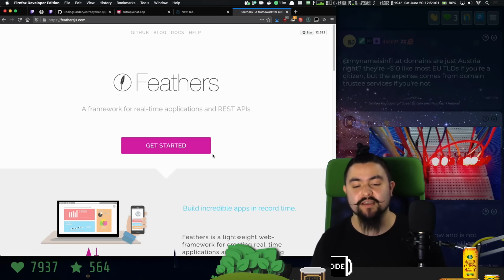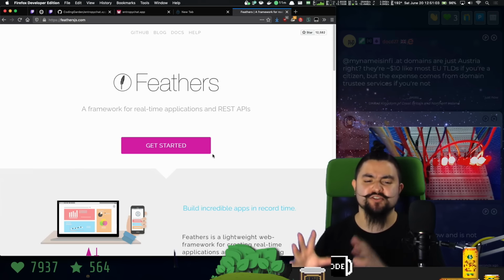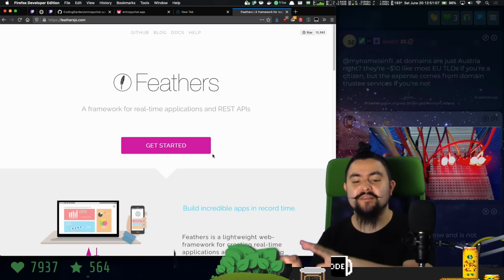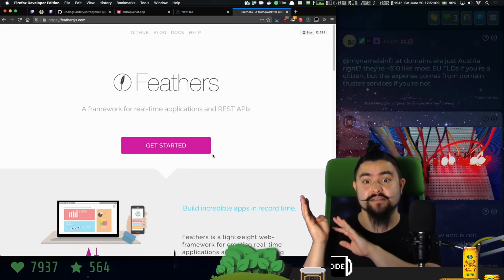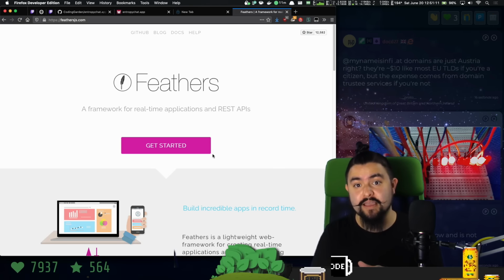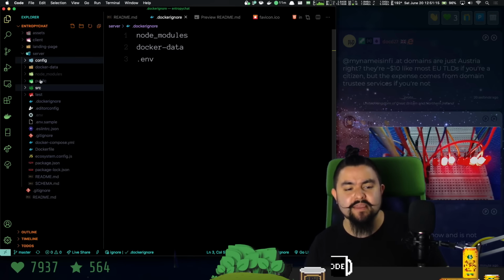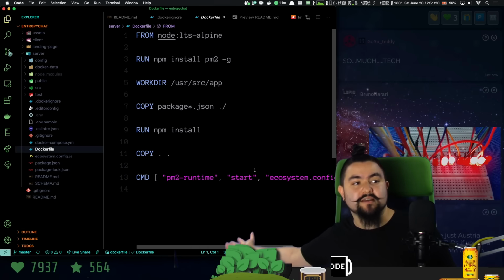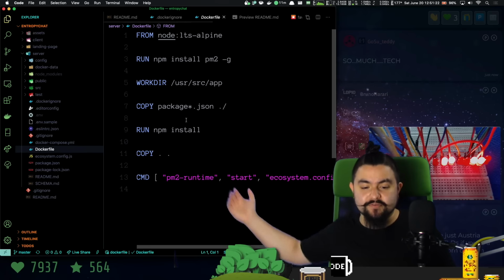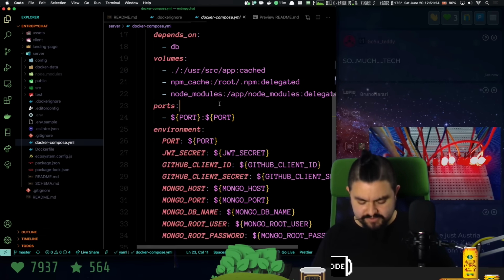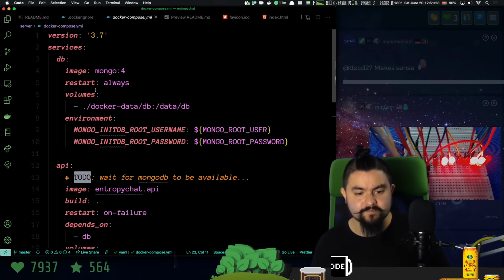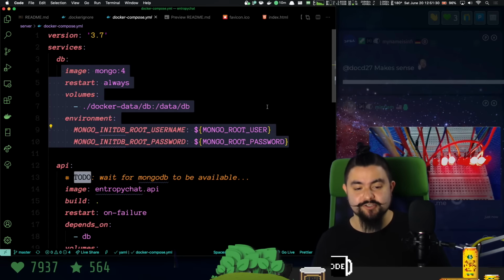Under the hood, it uses socket.io. But Feathers allows us to structure our app in a way where we write generic service code, but then that service code can be exposed as a socket API, a WebSocket API, or even a RESTful API. It's really cool. I like it a lot. So that's our backend. And we do have a Docker file, which just spins up our Node.js server. And if we look at our Docker Compose, we have a MongoDB, which just pulls from the Mongo image.